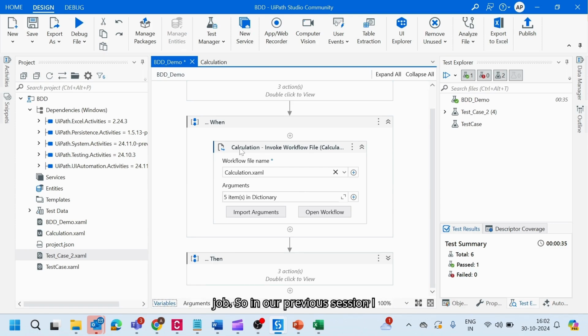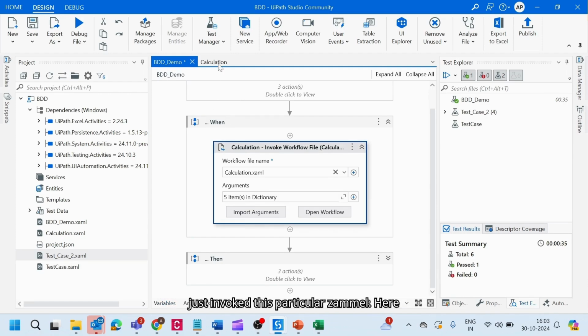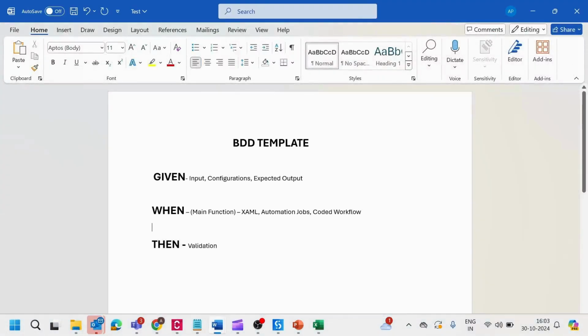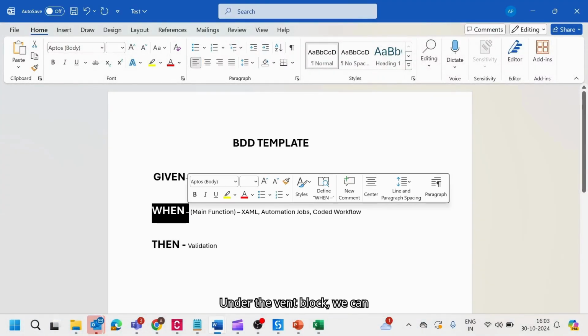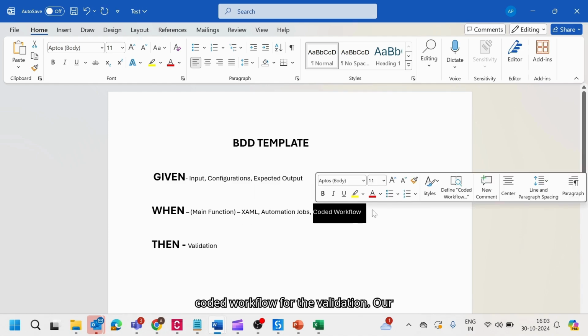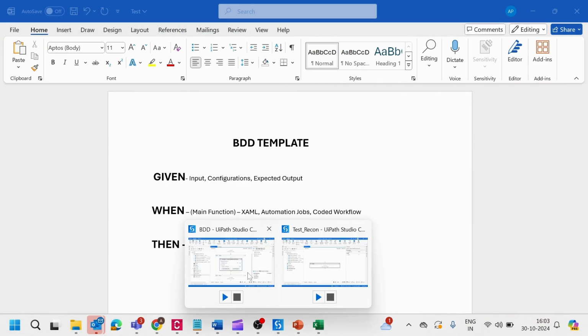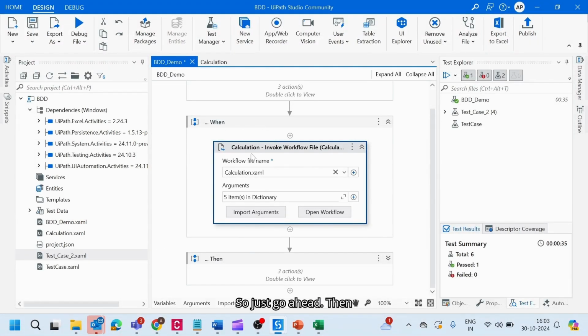In our previous session, I directly ran the calculation XAML file using the Invoke Workflow activity. Here we have multiple options. Under the when block, we can invoke a XAML file, automation jobs, and coded workflows for the validation. Our ultimate aim is to run these three different categories, then validate whether they give the expected result or not. So let's go with the when block.